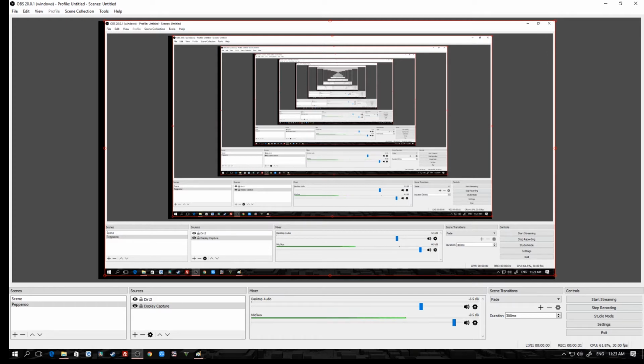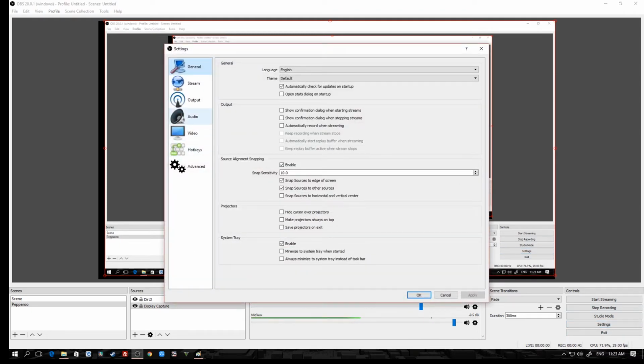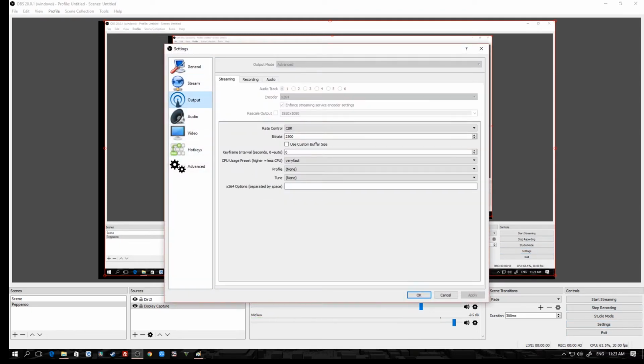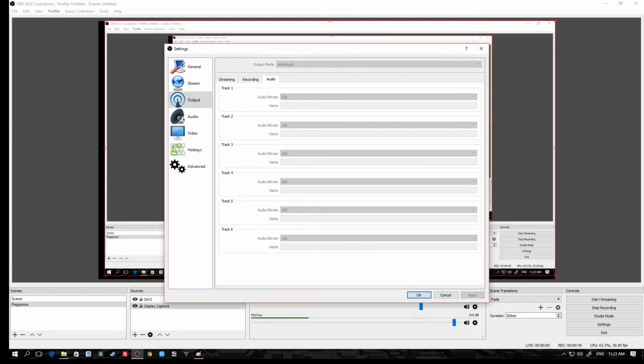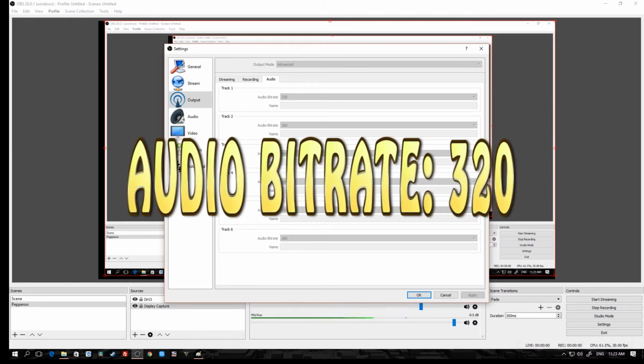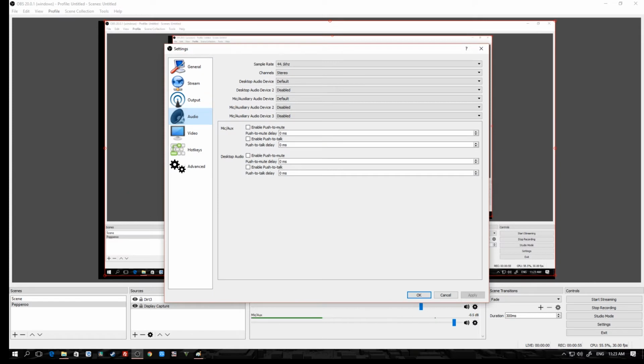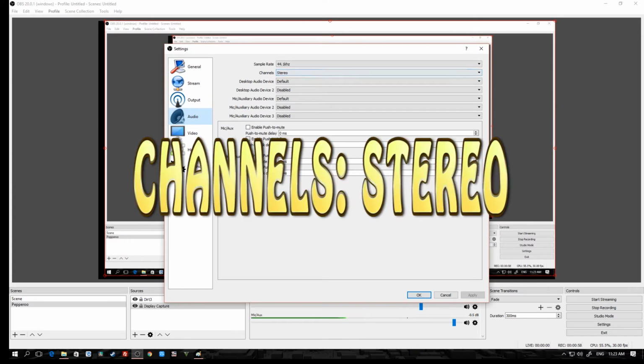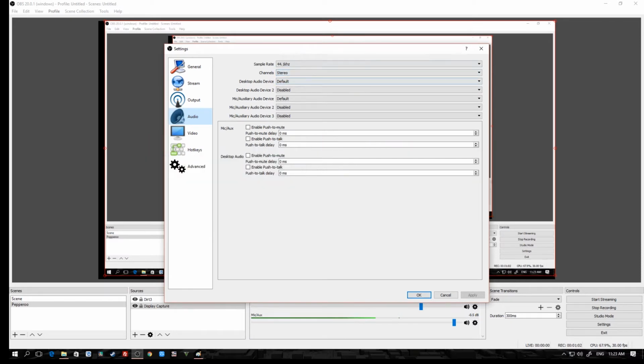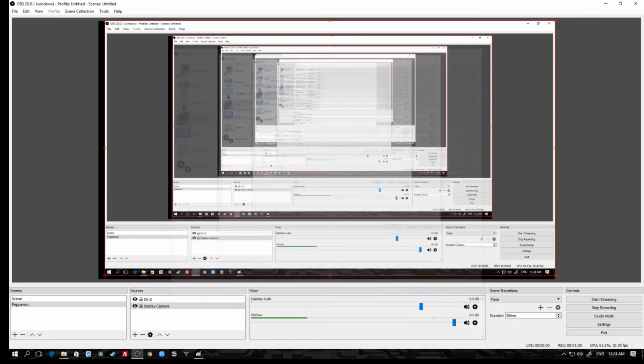So let's go to the settings on your right side below. There's settings there. Click that, and then under output and then audio, I changed the track one from 160 audio bitrate to 320. And then under audio, make sure guys the channels are stereo. I think that's the default. Just to make sure, you're gonna double check it, okay? So after that, click OK.